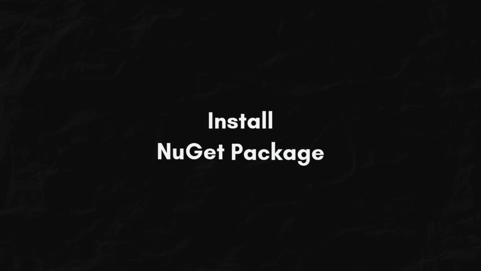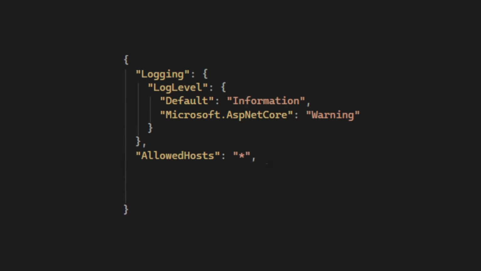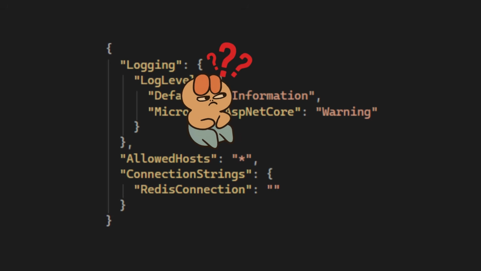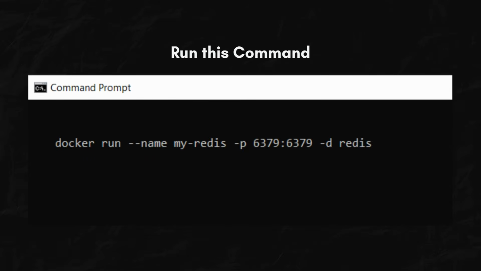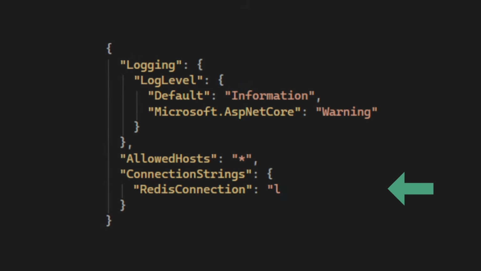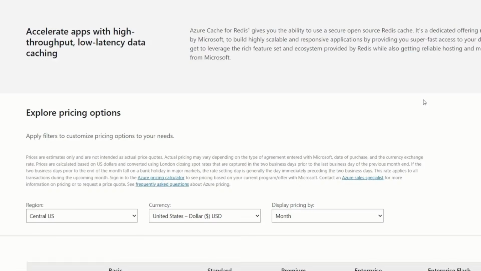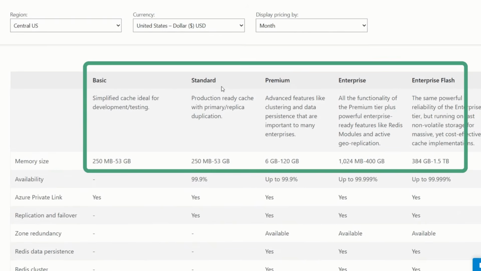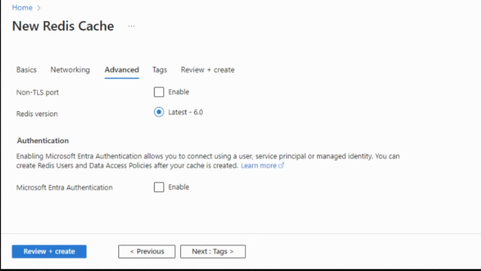We need to install this NuGet package. In appsettings.json, add the Redis connection string. But where to get the connection string? For local testing, open up Docker and run Redis, like this. Then use localhost 6379 in appsettings.json. For production, buy the Azure cache for Redis. Yes, we'll need to pay extra costs to use Redis. Create a new instance in Azure and copy the connection string.